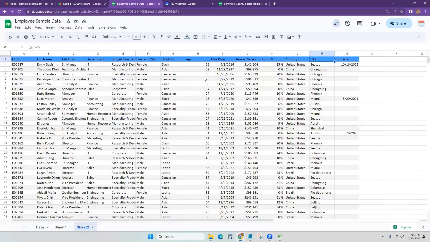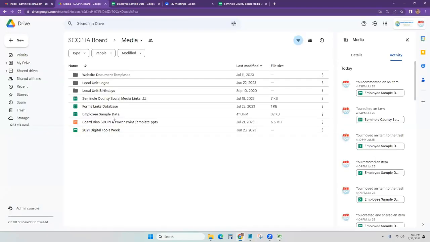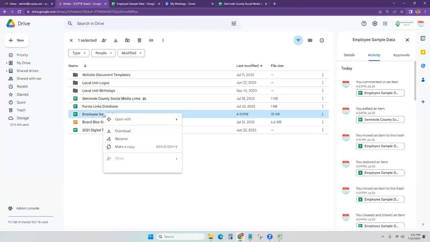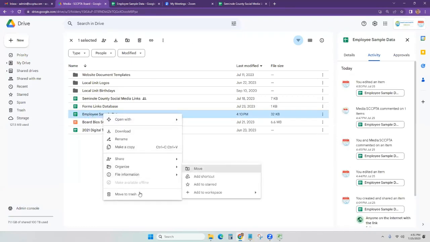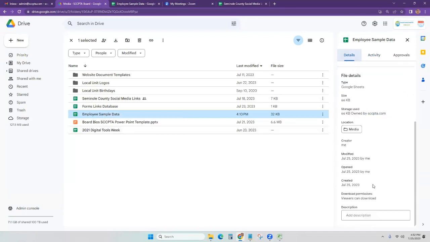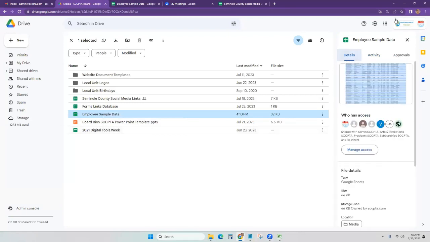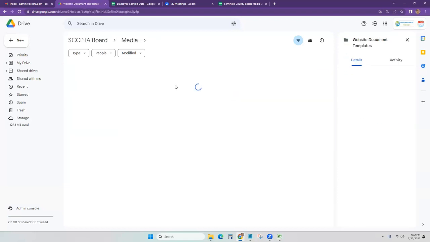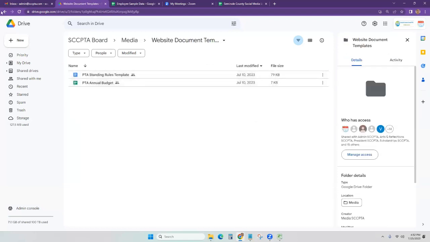Whereas if I am in my drive, and let's say I need a completely brand new version of something, I can come here, right click on it, and find information. I can upload a new version of that exact file. There are all kinds of different options that you can do.